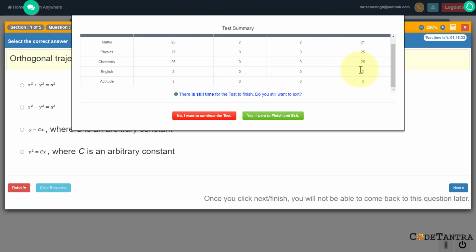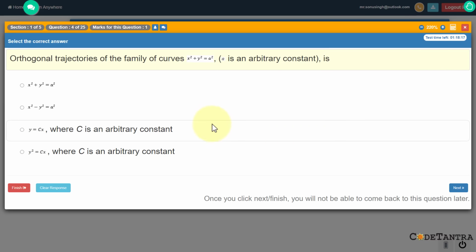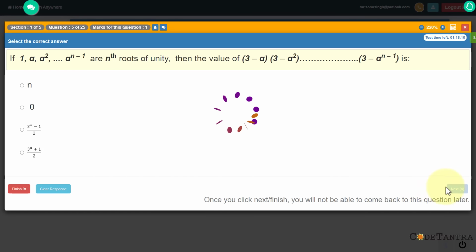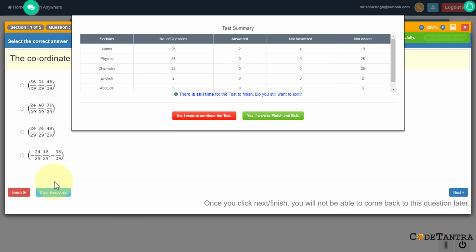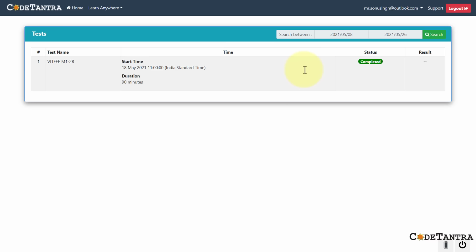So this is the grid where I can see section wise where I am at any point of time. And once I'm satisfied with this, I'll click on yes, I want to finish and exit. And if I want to go ahead and continue answering all the remaining questions, I can select no, I want to continue the test, and I'll keep moving forward. I'm going to disable it now, proceed. So this way you can keep going forward, keep answering your questions. Once done, click on finish, verify these details and select yes, I want to finish and exit, and your test will be submitted successfully.